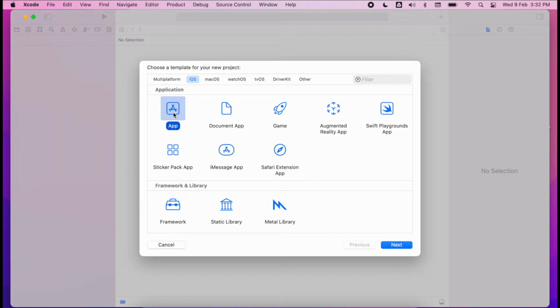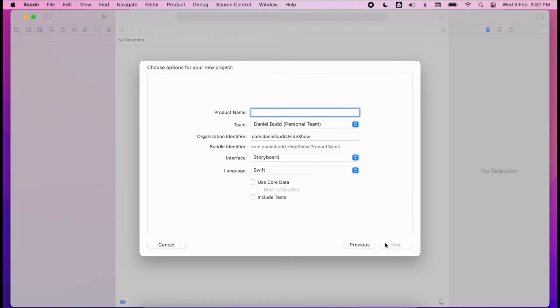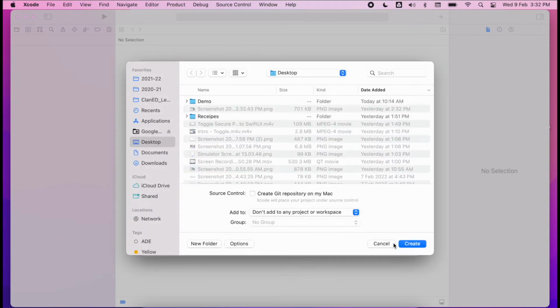So I'm going to start off by creating a new project. So select iOS and single view application. Give this project a name. I call mine segmented control. I've got my organization identifier. Make sure you select SwiftUI, not Storyboard, and the language is Swift. From there, I'm just going to save that to my desktop.